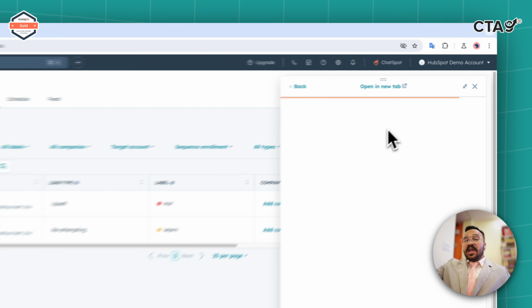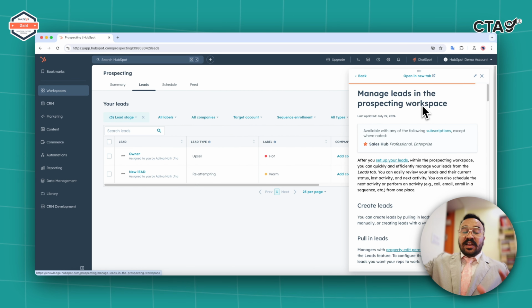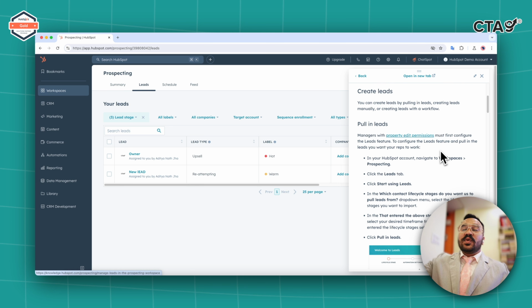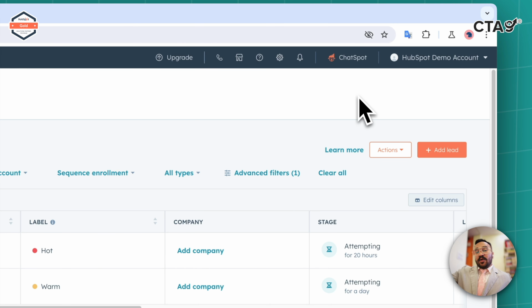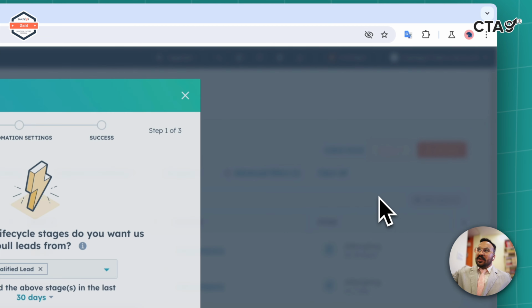Here you will be able to see all of the documentation regarding how you can manage the leads inside the prospecting workspace. You can also pull in leads, which is an option that comes first when you're setting up the leads. Let's see how you can pull in those leads. Click on the actions button over here, then click on pull in leads.